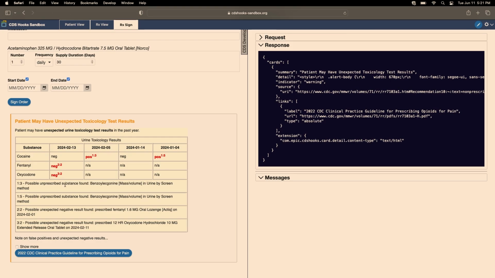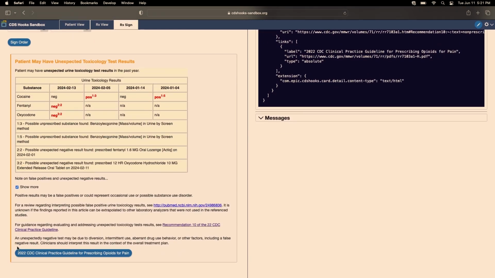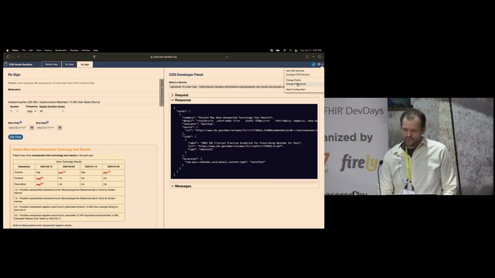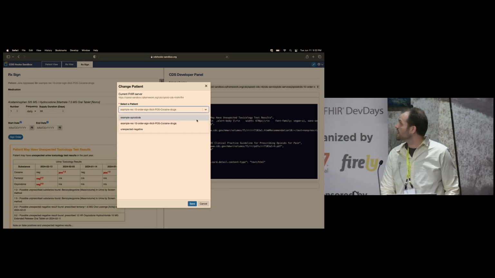And then it gives you some footnotes that say, hey, we found a possible unprescribed substance and exactly which substance was found. It also gives you some more guidance down here, where you can get more information on unexpected positive results and unexpected negatives and things like that. So this is what we've done with the sandbox, and to show the other bit with the patient drop-down: this used to be just, you'd have to know the patient ID, and now that allows you to select everything that's in the service.